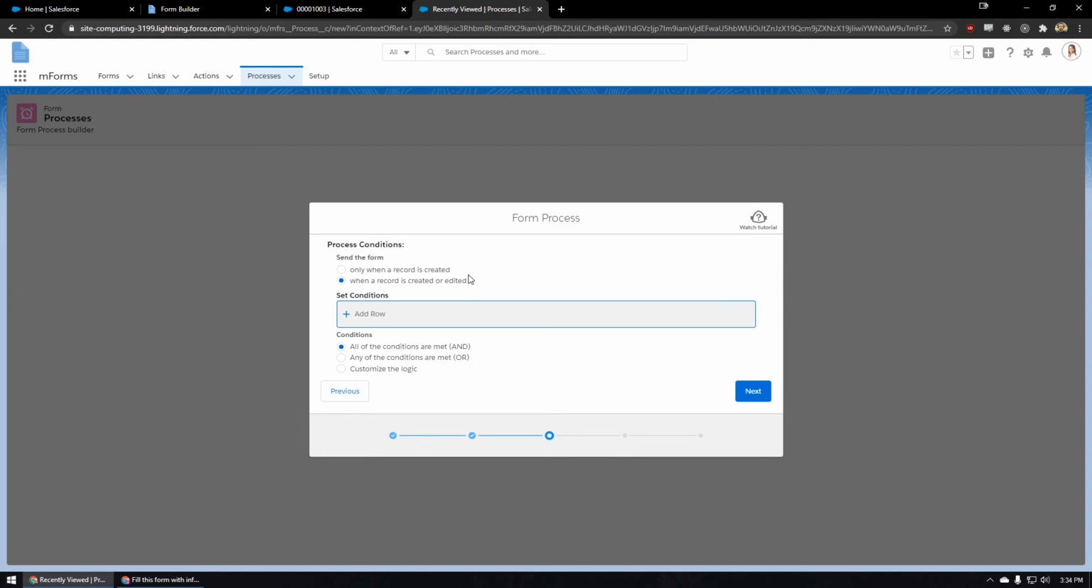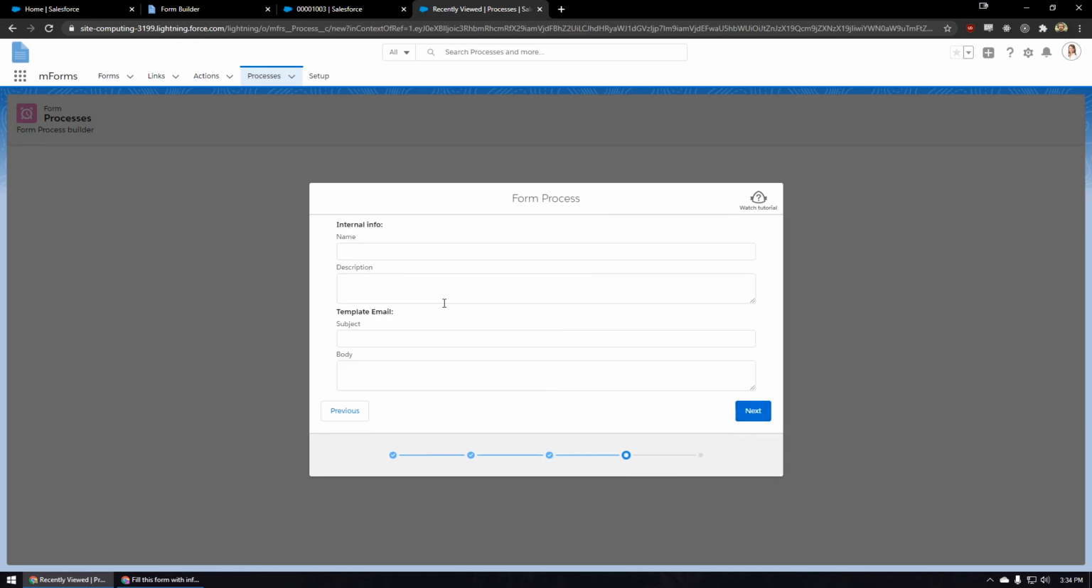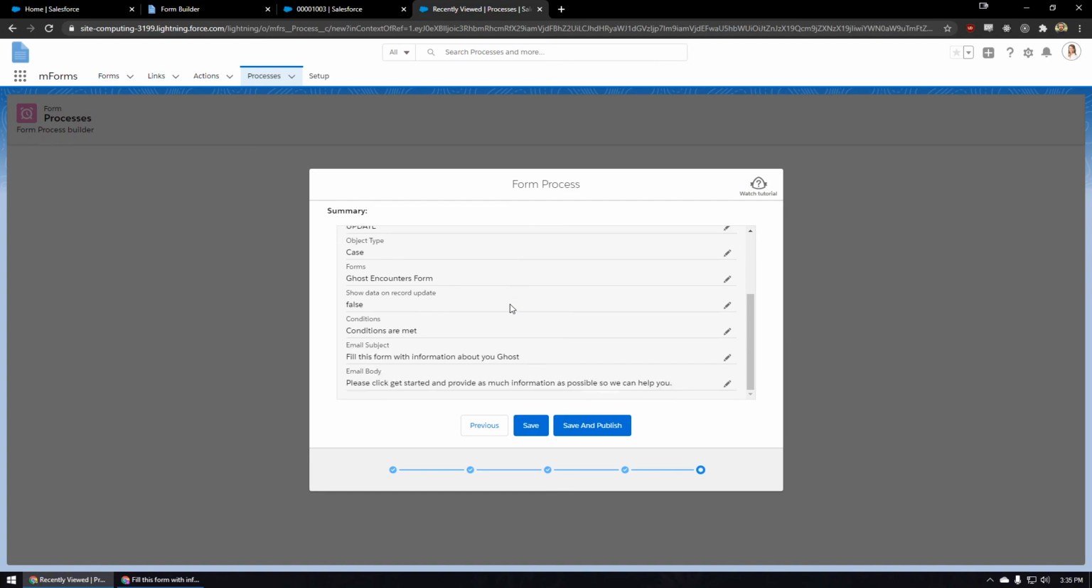And on the conditions here, we can keep it for when the record is created or edited. Add the row, choose the is resident checkbox as true. Now, whenever a case record is resident changes to true, the process will send the form we selected earlier. We can provide it a name, description, and email template, just like we did with the action. And here we have the summary of the process we're about to create. We can hit save and publish.